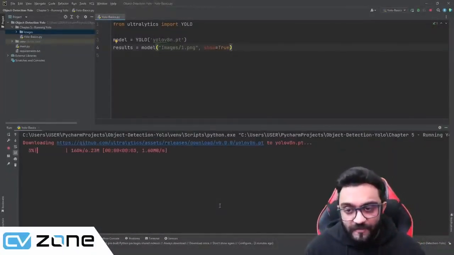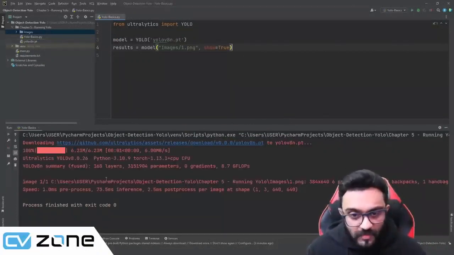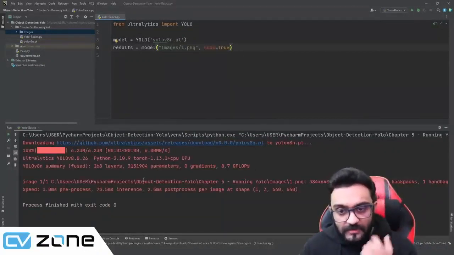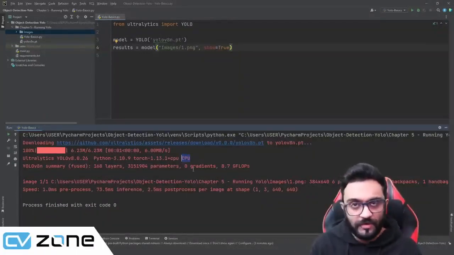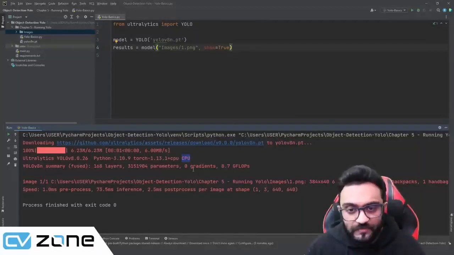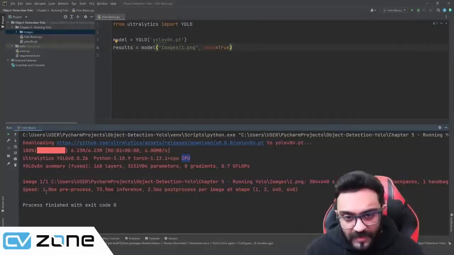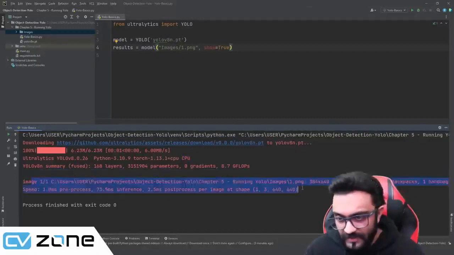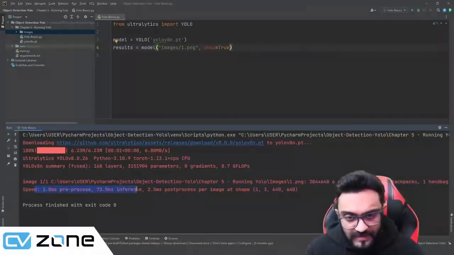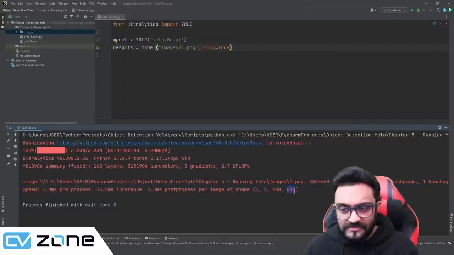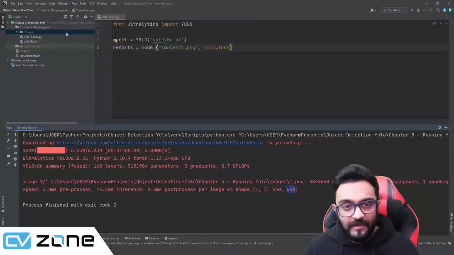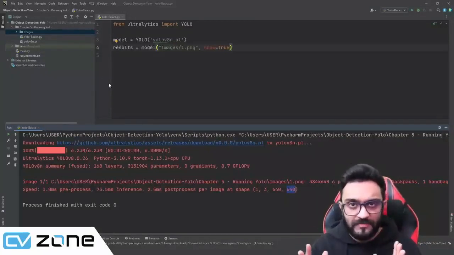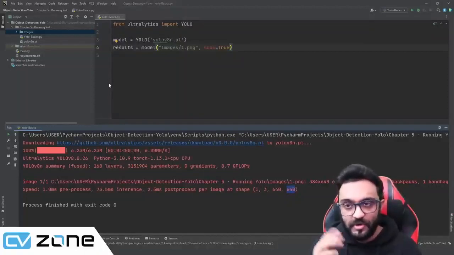Let's see what happens. First of all, it will download the weights. Once it's downloaded, it will tell you that it is running on CPU. That is another thing we are going to discuss later on, how to run it with GPU. But for now, nothing happened. It did run the image. It told us the speed and the size, but it didn't actually show us anything. So what exactly happened? It actually opened up the image and it closed very quickly because there was no delay. It just opened up and closed.